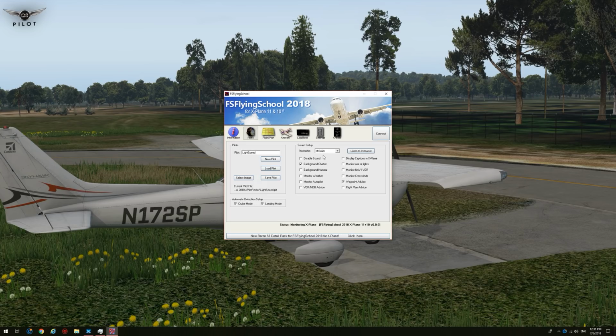The sound setup gives you a lot of different features where you can have a background chatter, background humor, monitor the weather, monitor the autopilot, VOR, NDB advice, and so on and so forth. Now, my recommendation is that you disable the background chatter and humor and maybe put in monitor weather. If you want to receive advice on the autopilot usage, you can turn on the monitor autopilot, VOR, NDB advice, and so on and so forth. I'm going to say monitor use of flights, monitor nav1 VOR, monitor crosswinds. When you're actually doing the flight, I recommend that you only turn on the things that you want because it can get very chatty. So I'm going to actually remove the background chatter here.